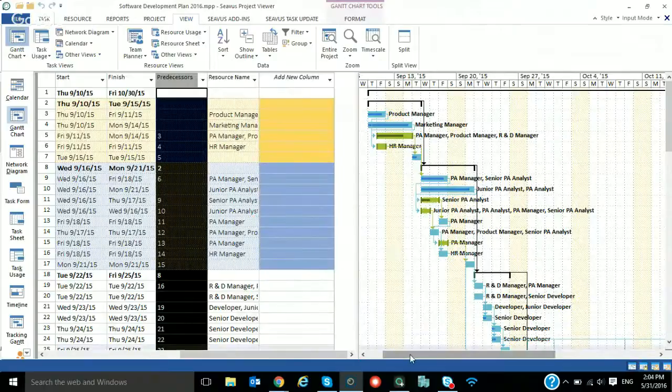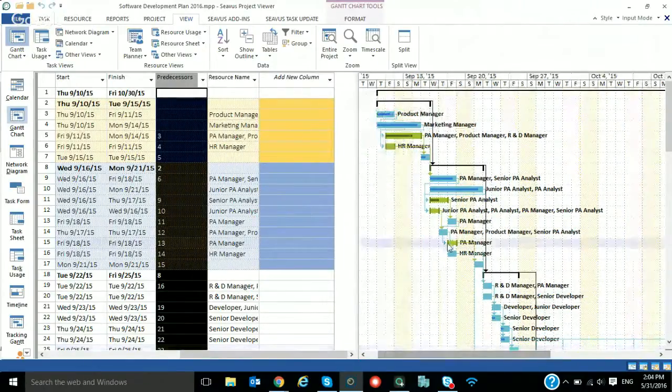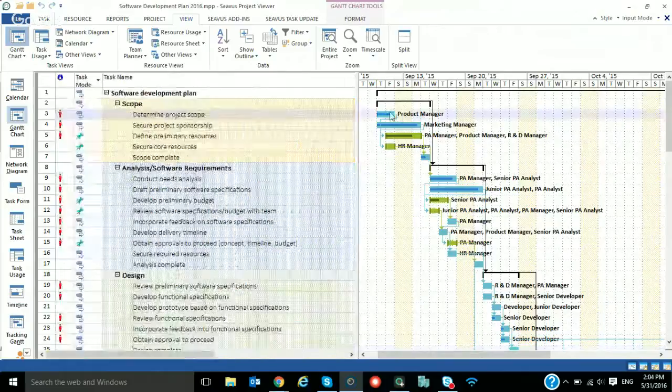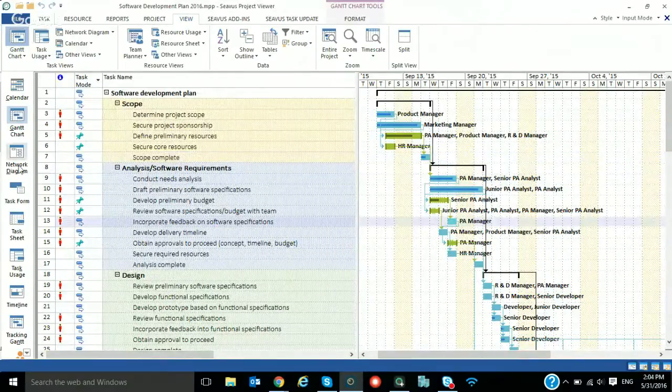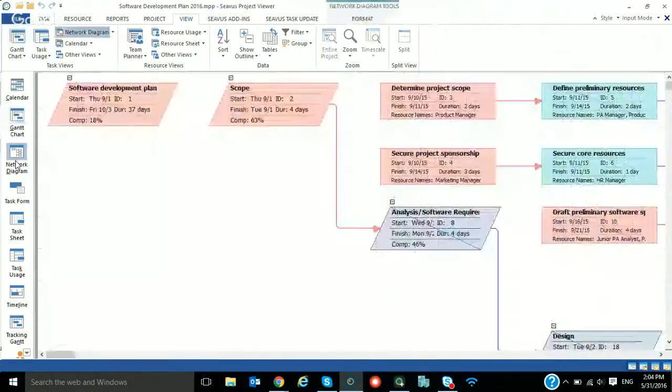On the right side, we have the familiar MS Project view of the Gantt chart with all the details, where you get information about the milestones, which tasks are started, in progress, or finished, and the relationships between the tasks. Then the second view that I'm going to present to you is the network diagram.